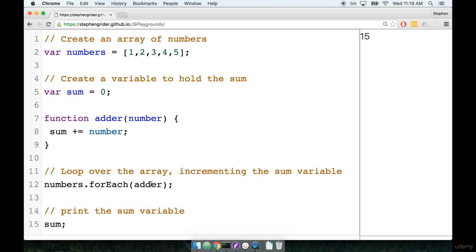Take note that I am not doing something like adder and then parentheses after it. If I do this right here, I'm going to immediately call adder and then pass the result to forEach, which is not what I want. I want to tell forEach, hey, I want you to run this function at some point in the future for however many elements you have in your array, which is why I'm not going to use the parens here.